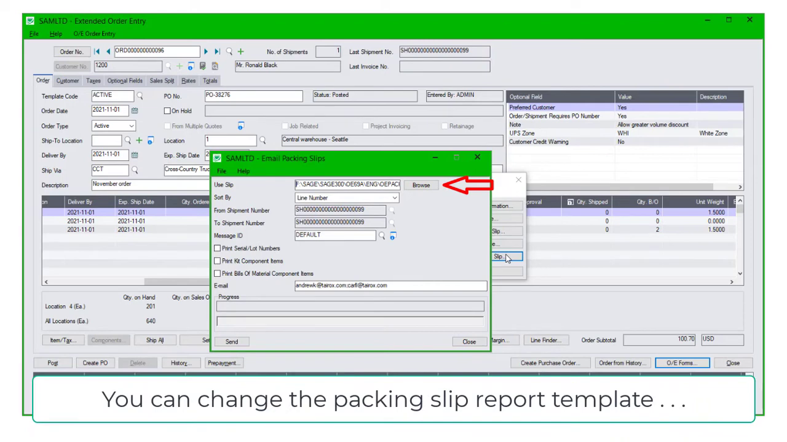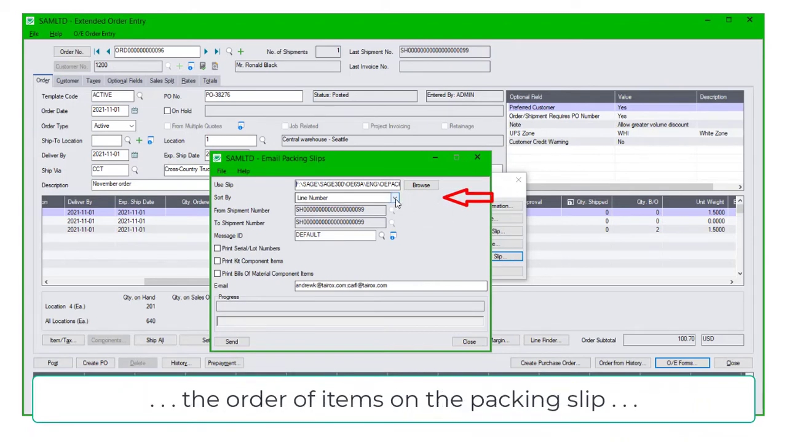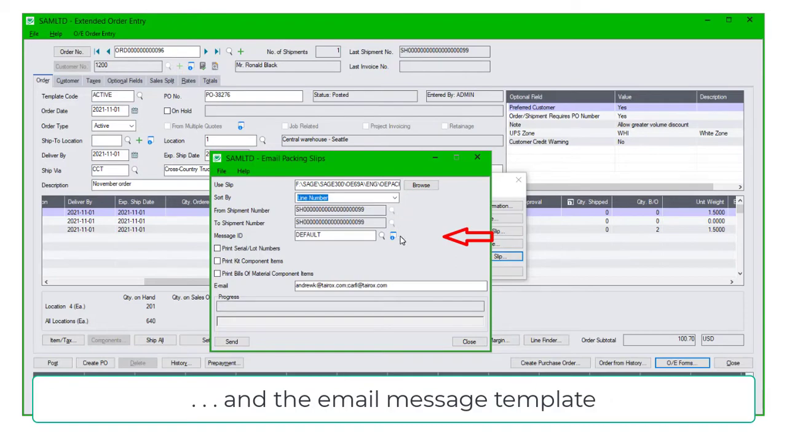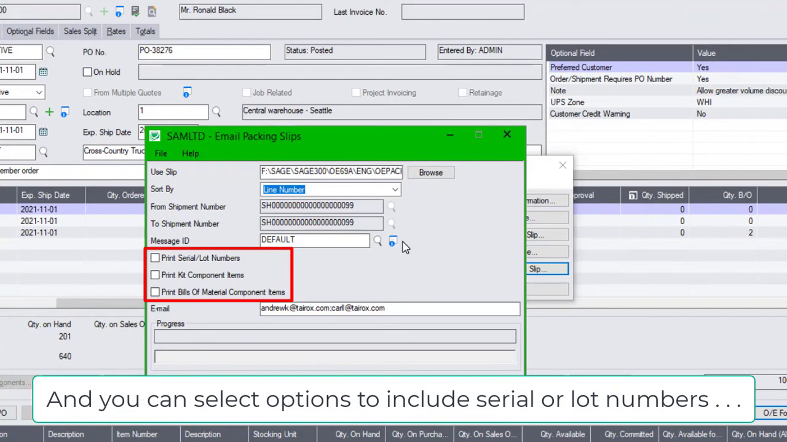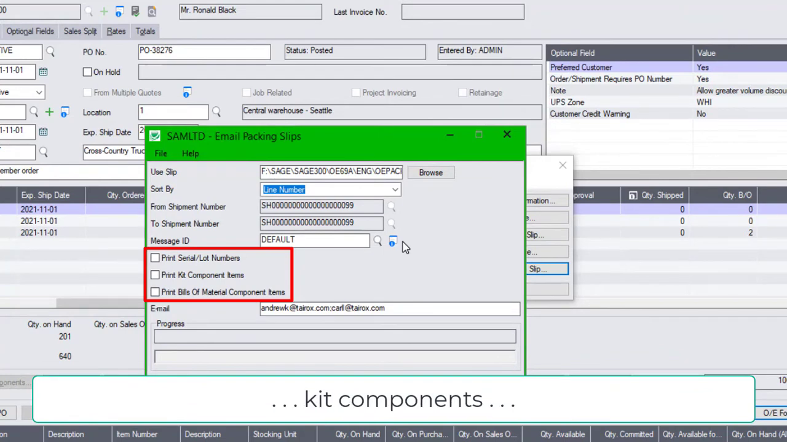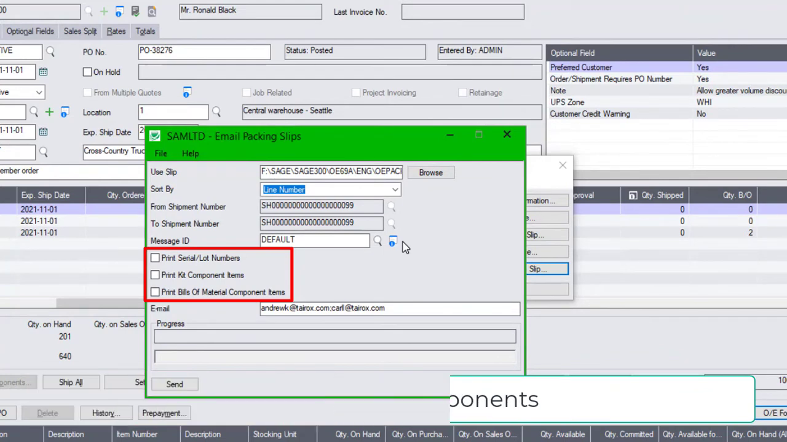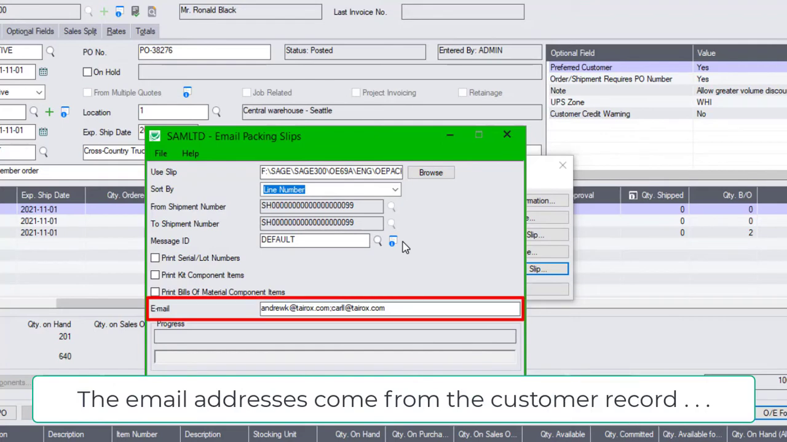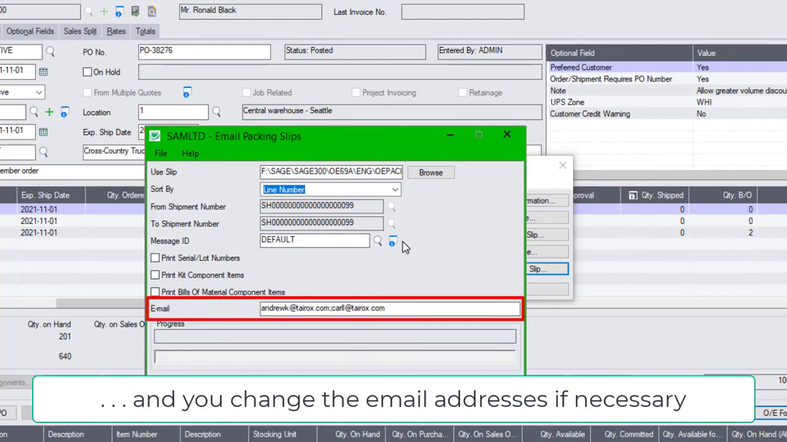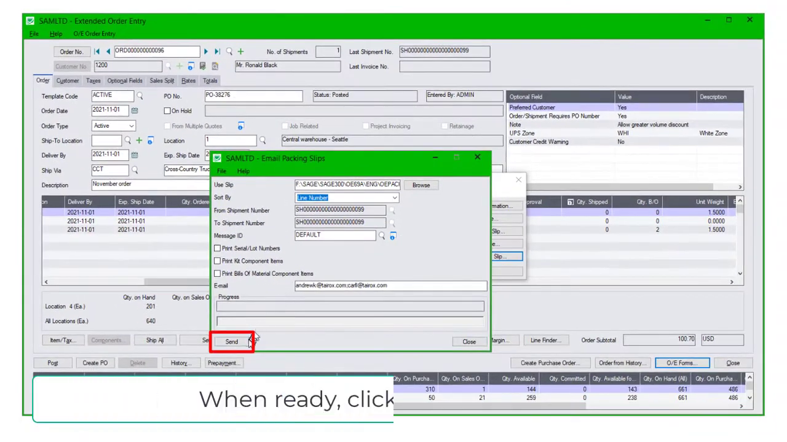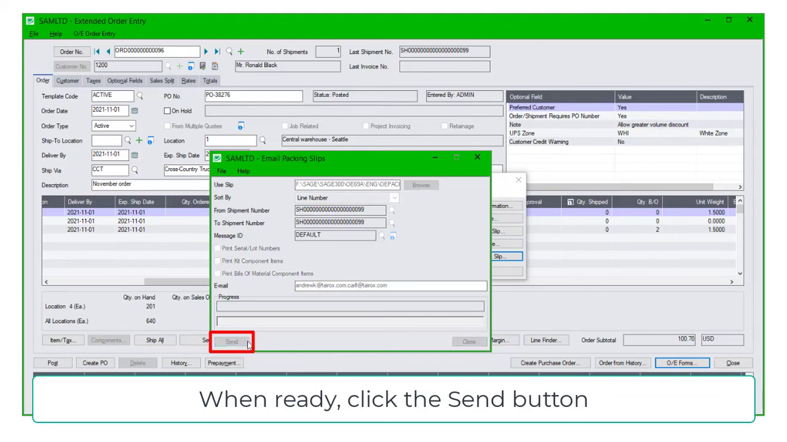You can change the packing slip report template, the order of items on the packing slip, and the email message template. And you can select options to include serial or lot numbers, kit components, and BOM components. The email addresses come from the customer record or from customer contacts, and you can change the email addresses if necessary. When ready, click the Send button.